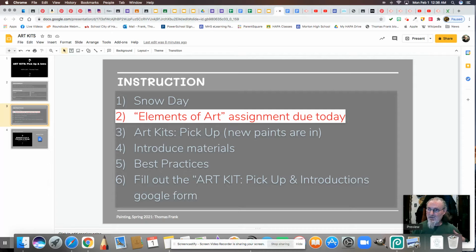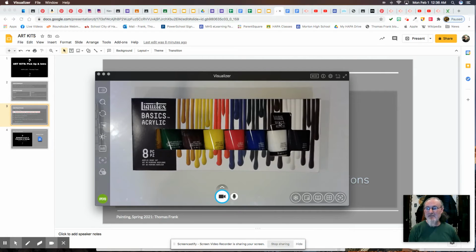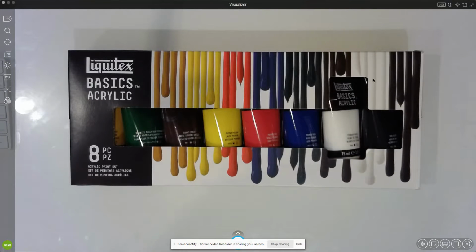So for a lot of you, about half of you picked up the art kits. And the other half, perhaps you didn't have the time, weren't able to get there on Friday. It didn't work out for you for whatever reason. What we need to do is get you scheduled. We need to get you the materials that you need to be successful in this class.